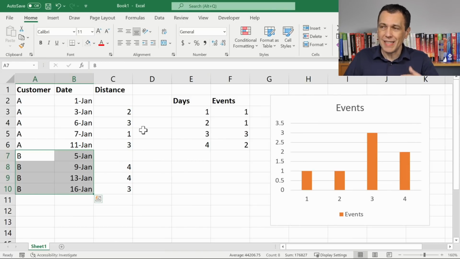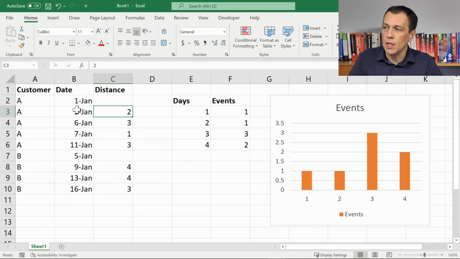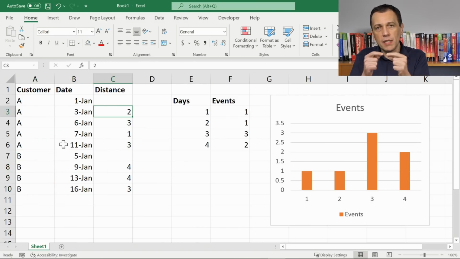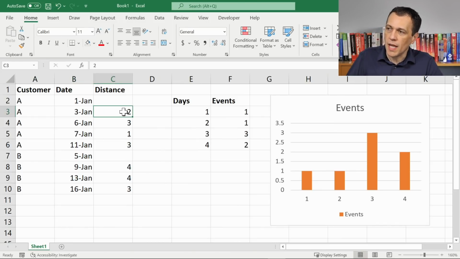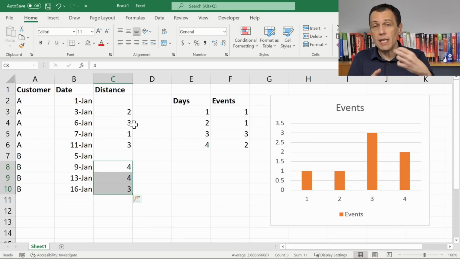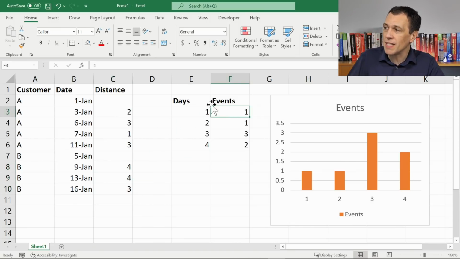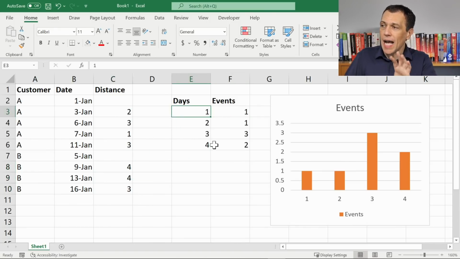So if we list all the transactions made by a customer, we want to know the distance in days between the current transaction and the previous transaction. So this means that this transaction happened 2 days after the previous one, this one 3 days after the previous one, and so on. And if we look at this distance, we can group the transactions that have the same distance. And we want to create this other table where we say, okay, how many events have 1 day of distance between the previous event?